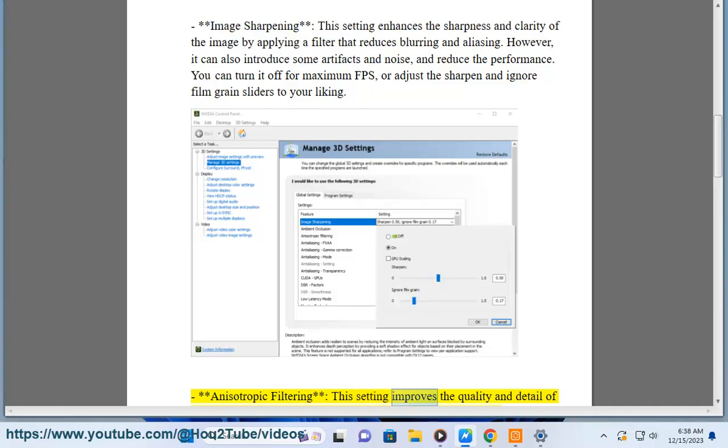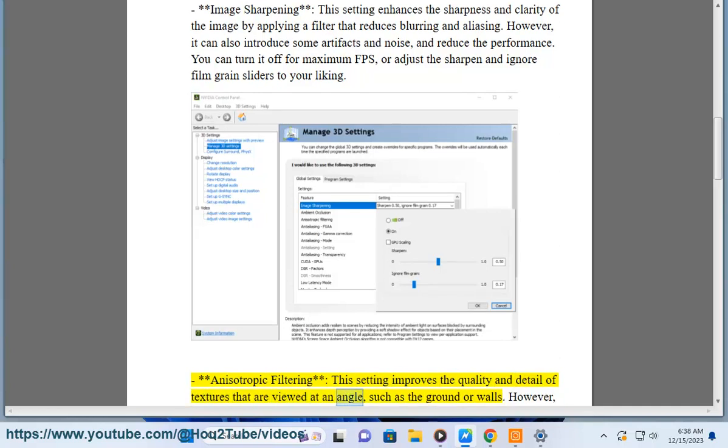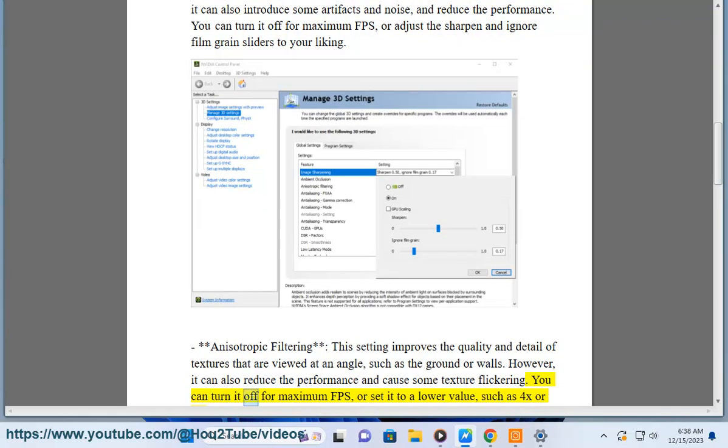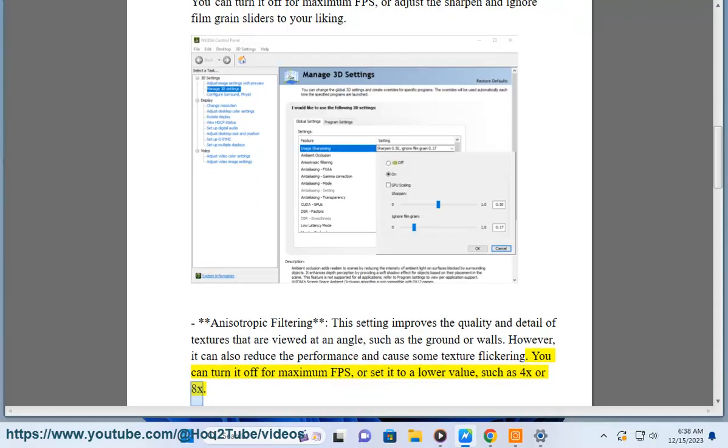Anisotropic Filtering. This setting improves the quality and detail of textures that are viewed at an angle, such as the ground or walls. However, it can also reduce the performance and cause some texture flickering. You can turn it off for maximum FPS, or set it to a lower value, such as 4x or 8x.